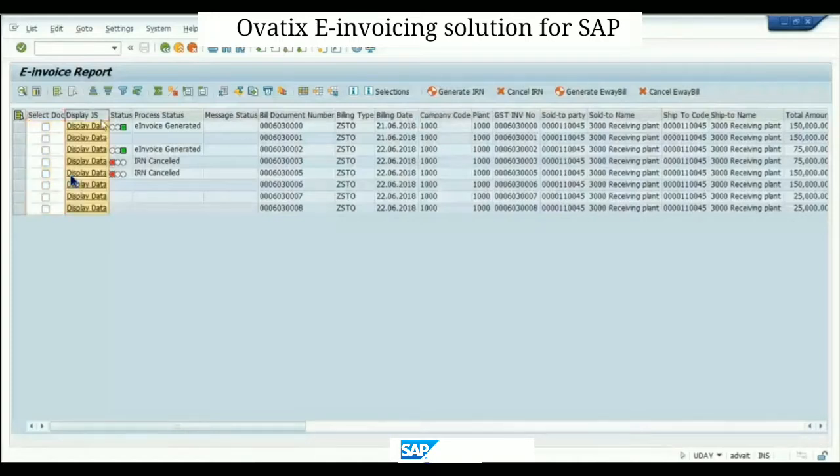Then the second column is the display JSON. Now what this field will show is exactly what data is being sent to the government. So in the initial stages when we implement, the accounts team or someone wants to be doubly sure that whatever we are sending to the government is correct or wrong. And at the time of the testing phase, how do we validate whether the data going to the government is correct or not? That can be done through this display data option. I'll click and show that after I explain the fields.